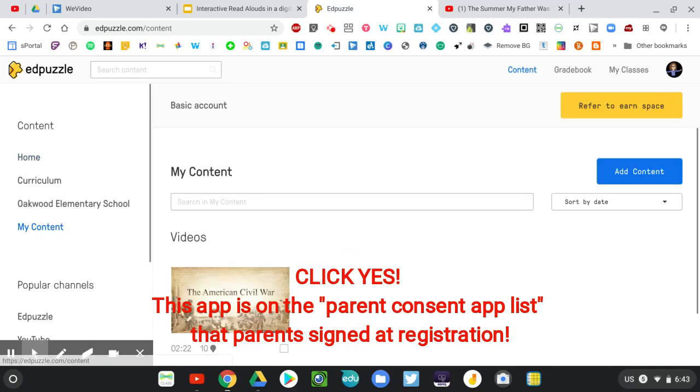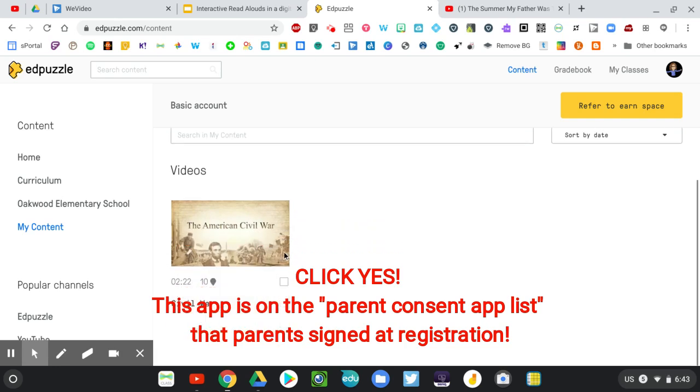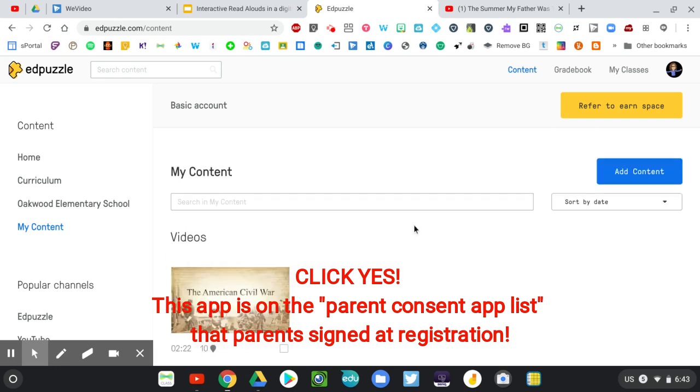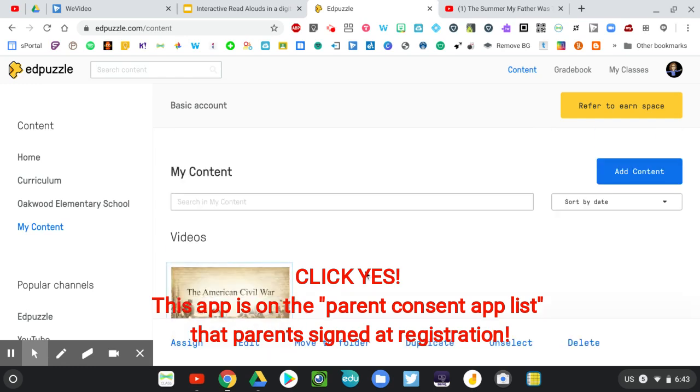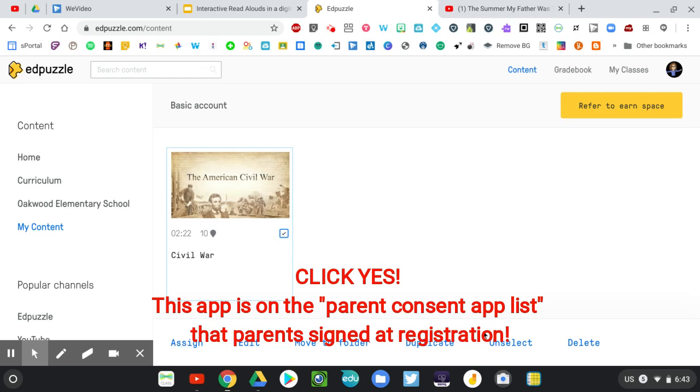And you can see if I click on my content, now the video that I've added there, the Civil War, is the only thing in my content right now. I could click on that Civil War video, and I have all sorts of choices down below. I could delete it, I could make folders, I could edit it, which I definitely would do if it was somebody else's content, or I could assign it.